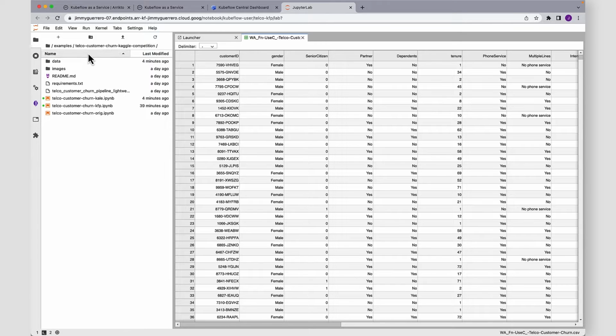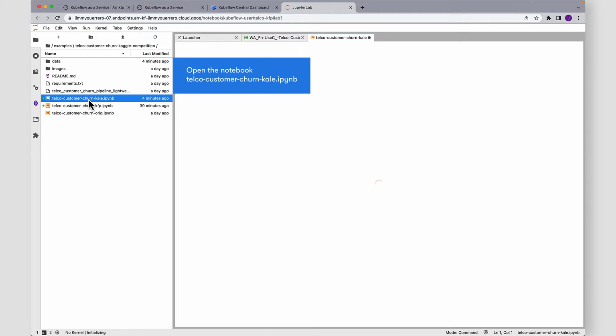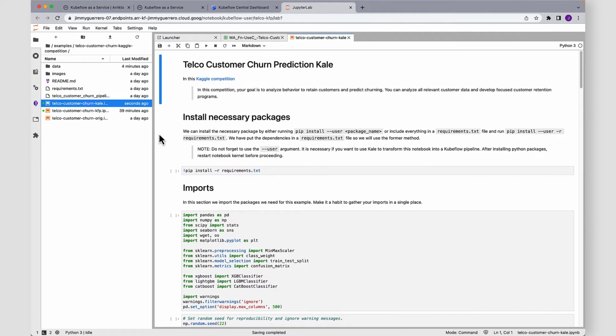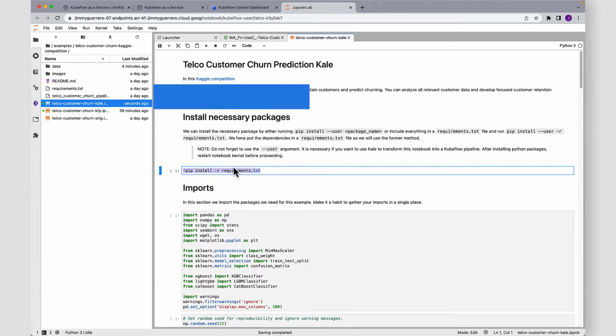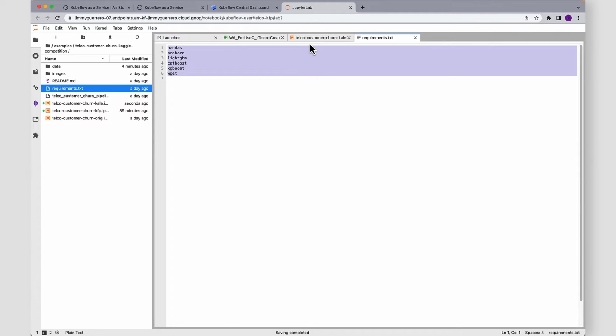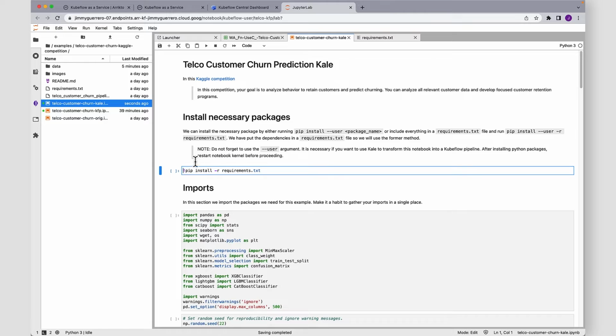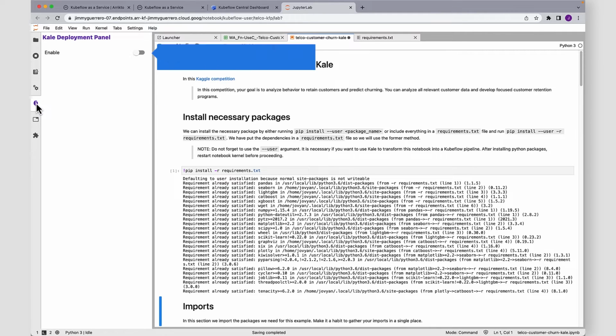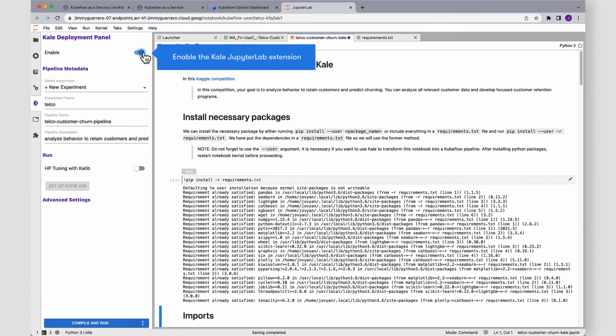Okay, navigating back up into the Telco directory, let's go ahead and open up the Kale specific notebook. And the first thing that we're going to want to do with this particular notebook is go ahead and install our necessary packages. And we're going to do this via a requirements.txt file. You can see the contents of that requirements.txt file there. So let's go ahead and run that particular cell. And once we get confirmation that that has been completed, we are ready to enable the Kale JupyterLab extension.